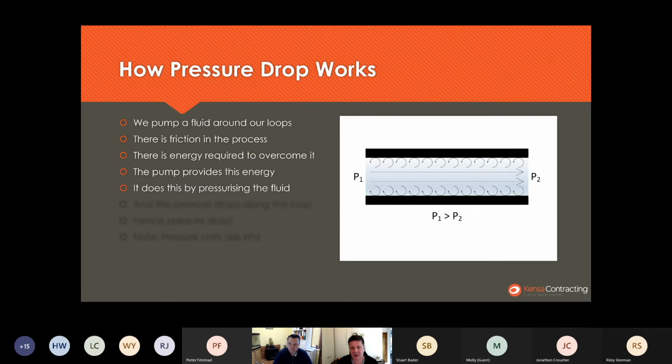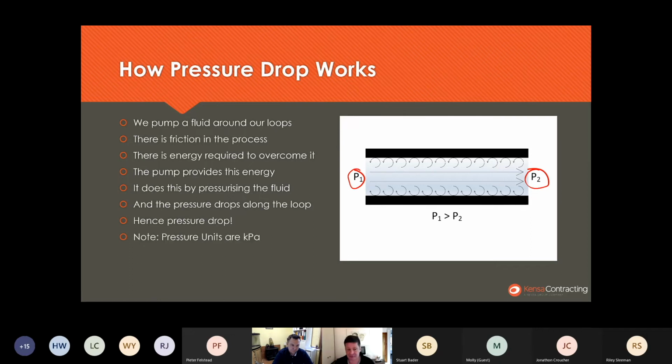Okay. If we look at this, then pressure 1 going into the pipe is going to be bigger than pressure 2 coming out of the pipe. So the pressure is falling along the loop, pressure drops along the loop, and hence we call it pressure drop. And if you've sized your pump properly, the pressure drop will equal where the pump is on the curve at a loop. And just to note that we're measuring pressure drop in kilopascals. If you work in air distribution systems, you'll be working in pascals. The pressure drops are much smaller in air systems because air's lighter. It's easier in that regard to move around. So that's how pressure drop works.